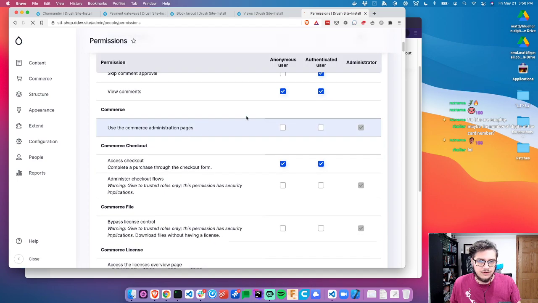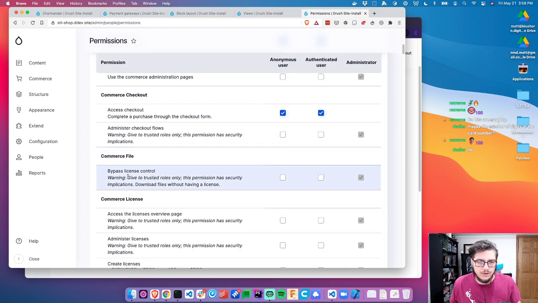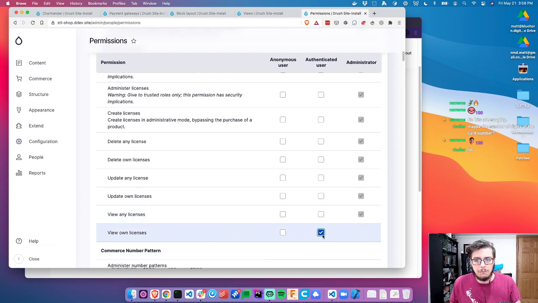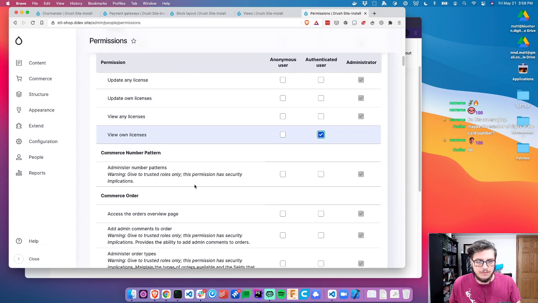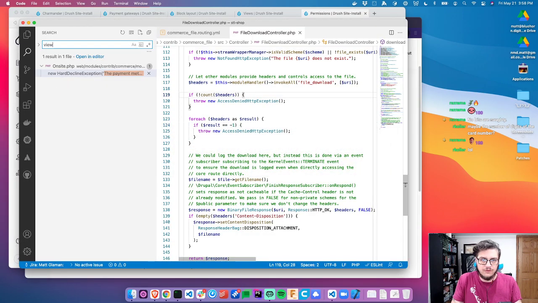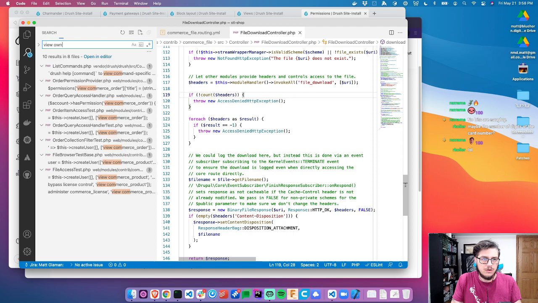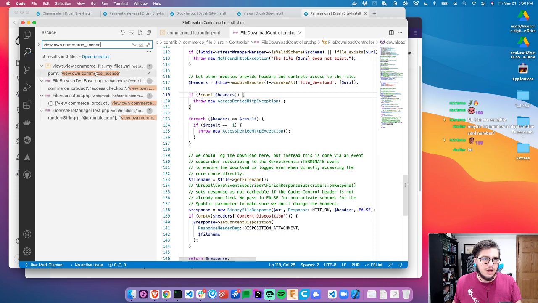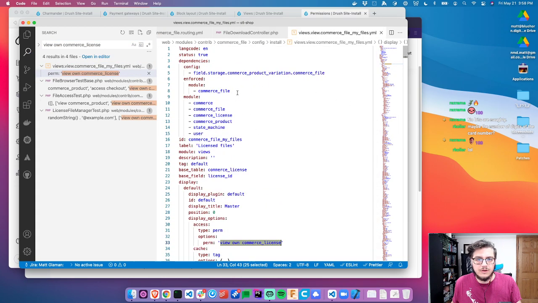So commerce, no, commerce checkout, commerce file. We don't want to bypass license control. View own licenses. Maybe. Let's see. I don't know when that would be used. Let's search for view own commerce license. Here we go. View my files. So commerce, view my files in the commerce file module.